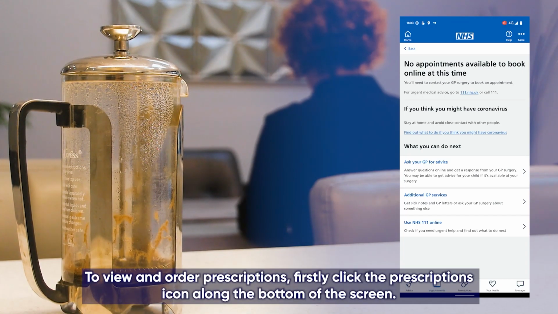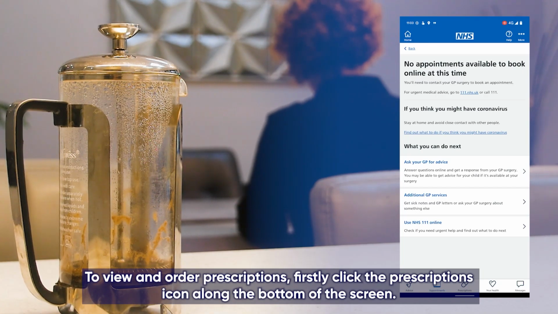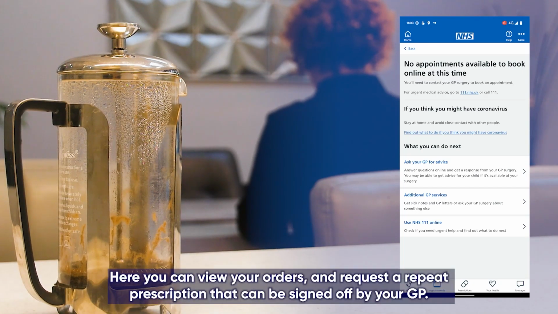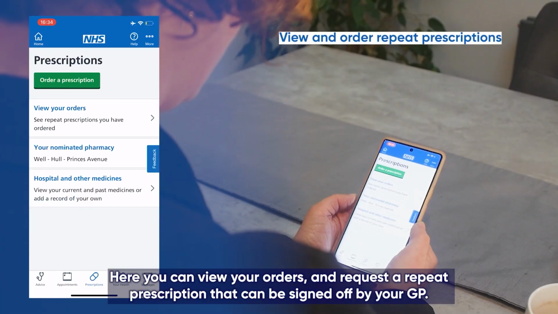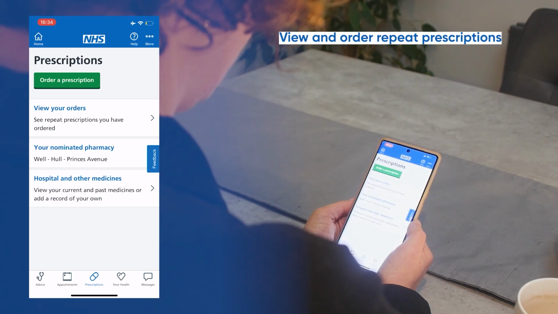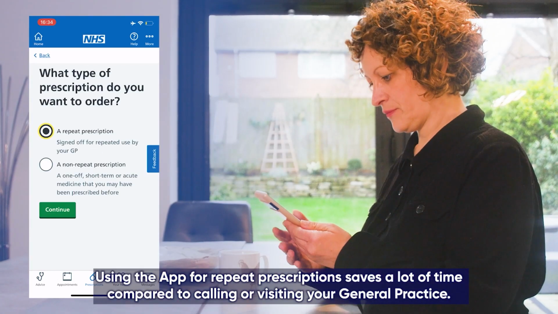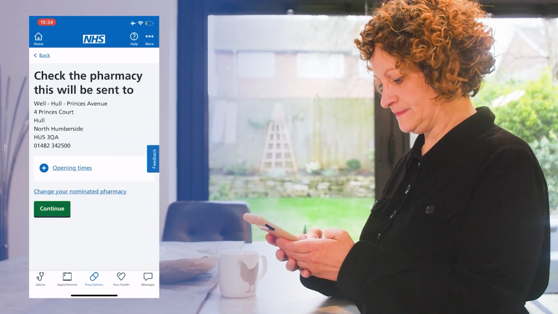To view and order prescriptions, firstly click the prescriptions icon along the bottom of the screen. Here, you can view your orders and request a repeat prescription that can be signed off by your GP. Using the app for repeat prescriptions saves a lot of time compared to calling or visiting your general practice.